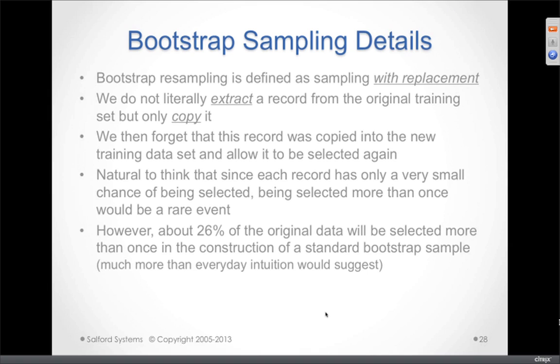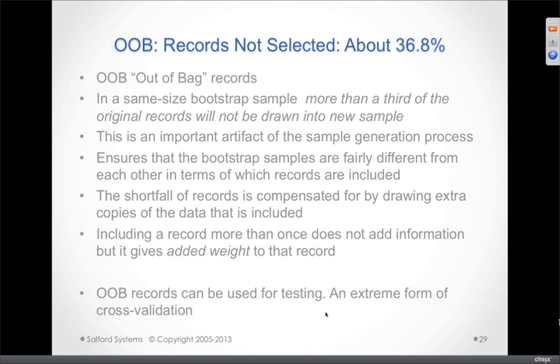What's interesting about this is a little more than a third of the data will not be chosen, typically, due to the randomness of the selection process, and about a quarter of the records in the original data will be selected more than once in the construction of the new sample. So let me jump one slide and then I'll come back.